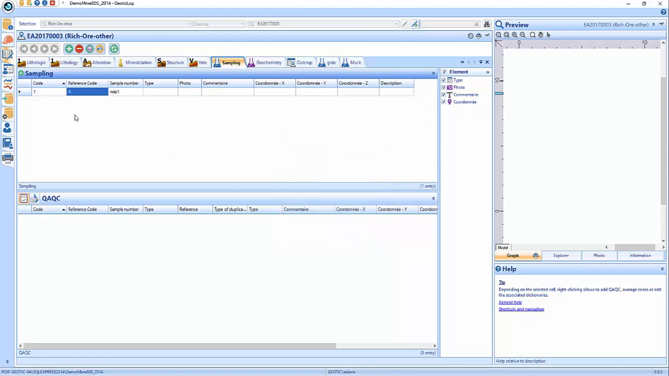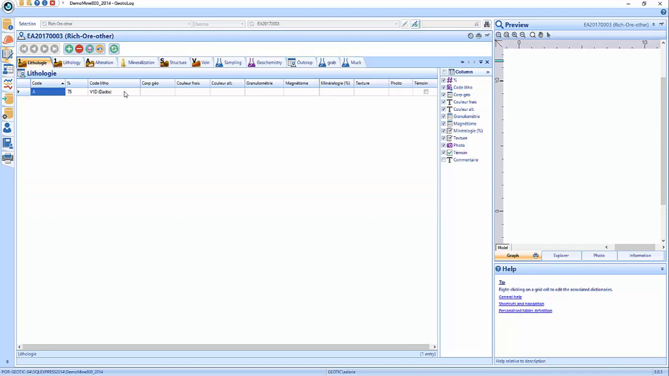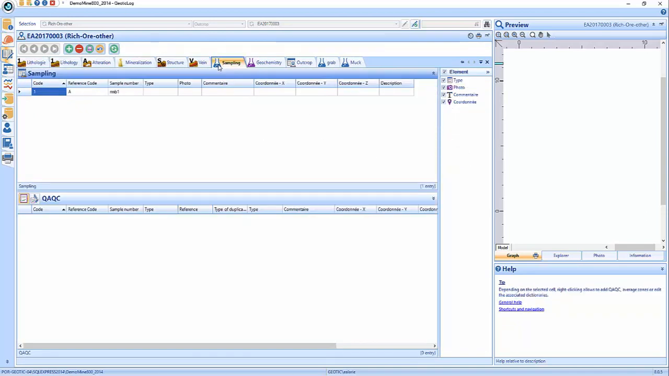So later on, I'll be able to see that this sample was taken on the lithology A, which is the dacite in this case. Okay, so it's just possible to do some cross-referencing to know from where you took your sample, or in which lithology was your alteration, mineralization, structure, and things like this. Okay, so this is possible to do.